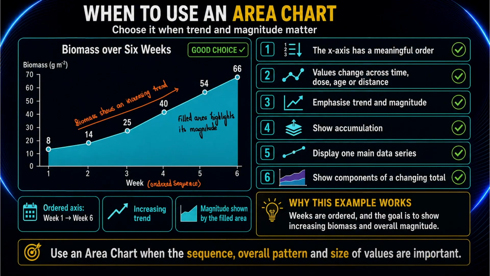Now let's understand when to use an area chart. Choose it when the x-axis has a meaningful order and values change across time, dose, age, or distance. It is useful for emphasizing both the trend and magnitude, showing accumulation, displaying one main data series, or showing components of a changing total. In this example, weeks 1 to 6 form an ordered sequence, biomass shows an increasing trend and the filled area highlights its magnitudes. Therefore, this is a good choice because the sequence, overall pattern, and size of the values are all important.